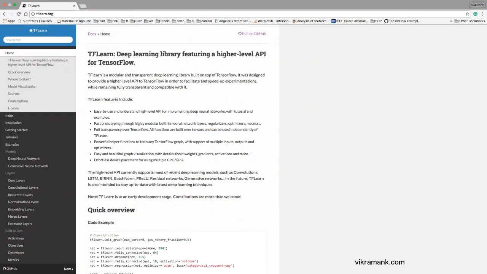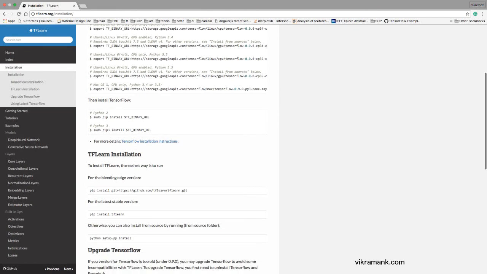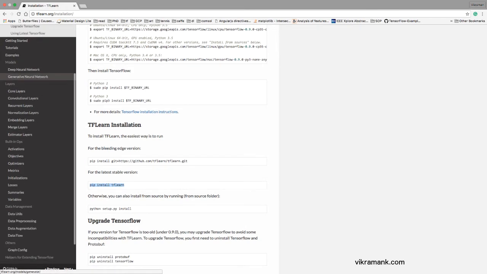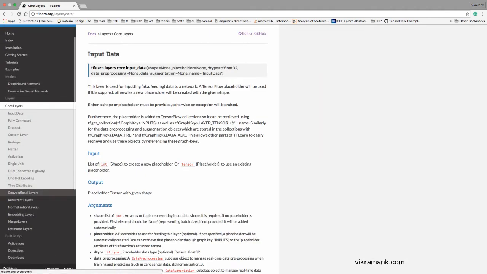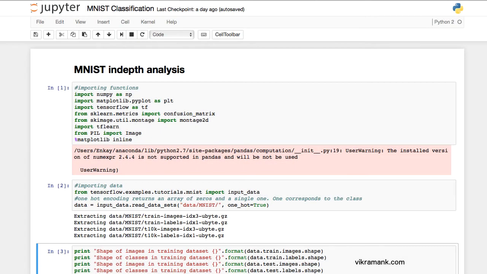Before we get started, we have to install TFLearn first. You can go to tflearn.org and click installation. Once you install TensorFlow, install the stable version of TFLearn. TFLearn has a lot of options as you can see, but I'm just going to restrict myself to using core layers and convolutional layers. The very first thing is to import all the necessary functions.